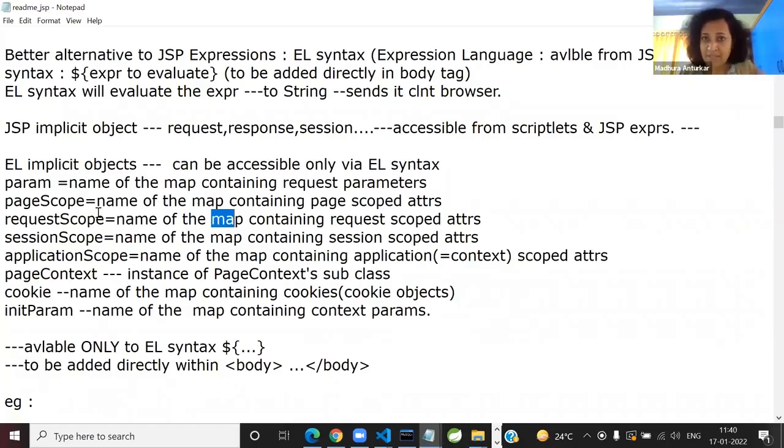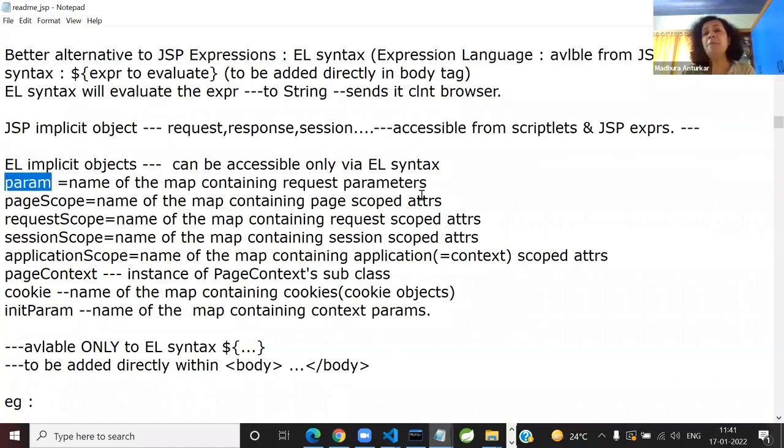So here, let me say this properly. When you say param, tell me, this param keyword, you can access it from scriptlet, expression, or EL syntax? Is that clear with all of you? All these are EL accessible. Now, when I say dollar curly braces param, or if I just say param, what does it mean? This is a map. But who is going to create this map, guys? Programmer or web container? Web container created the map. Absolutely right.